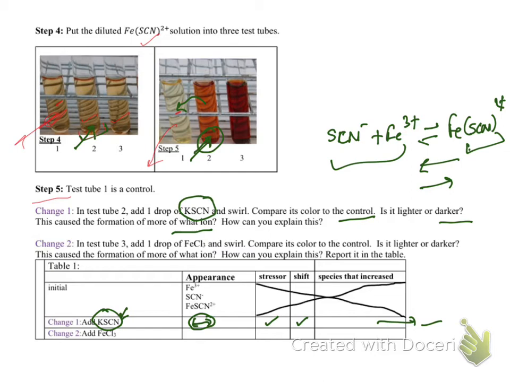Then in test tube 3 here, we add 1 drop of ferric chloride. Again, that's one of my reactants. And swirl it and then look at the change in color. Same thing. What is my stressor? I added ferric chloride, so that's my stressor here. Color here, lighter or darker.